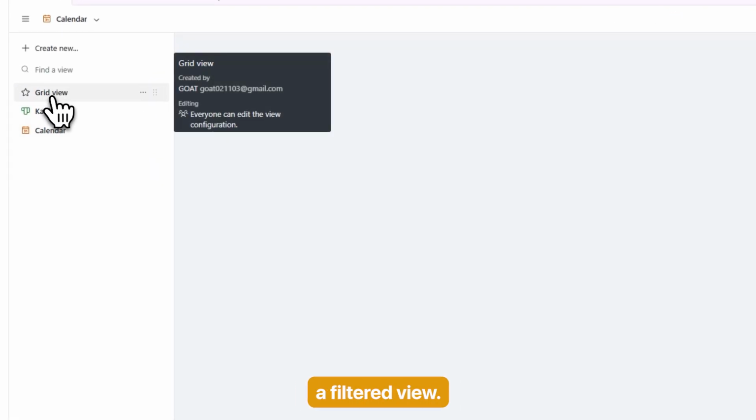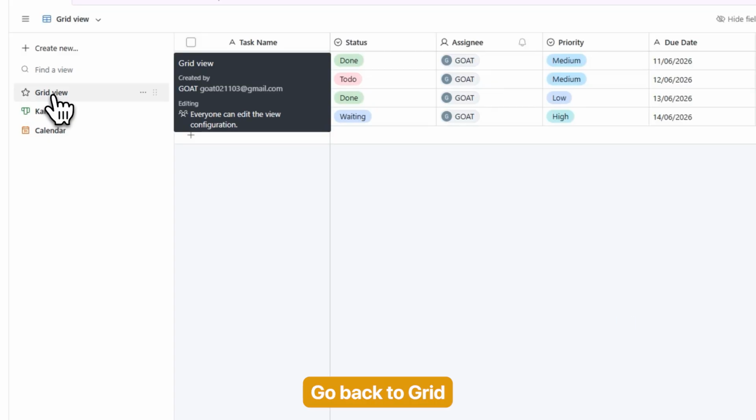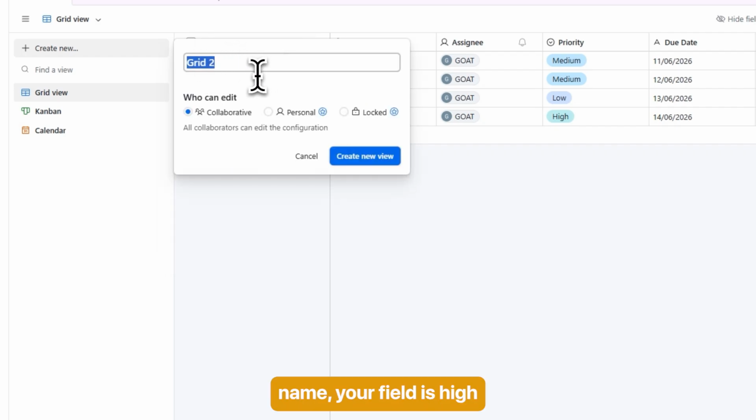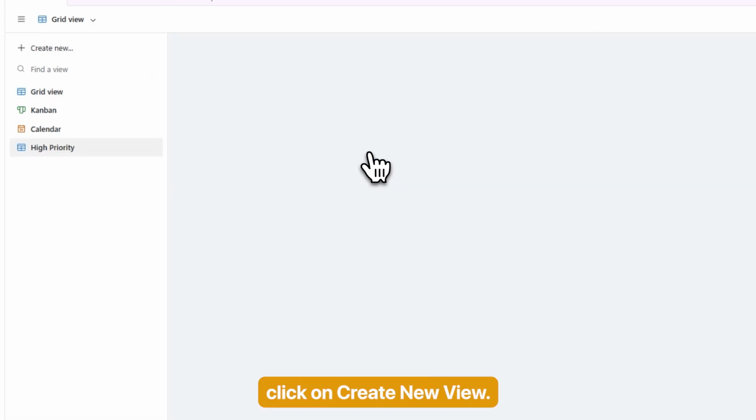Next, let's create a filtered view. Go back to Grid View, click Create New View, and choose Grid from the options. After that, name your field as High Priority and click on Create New View.